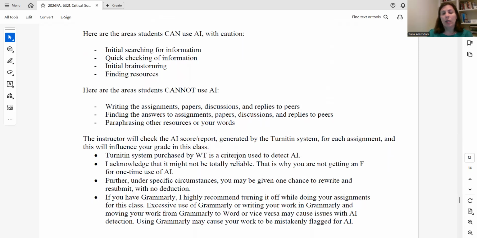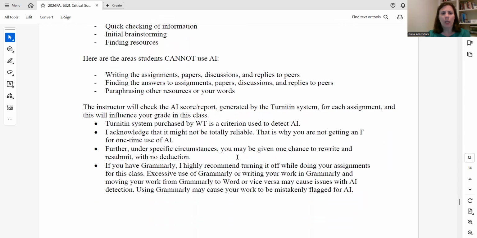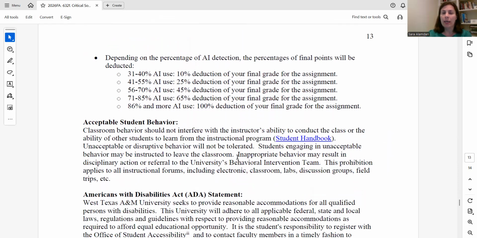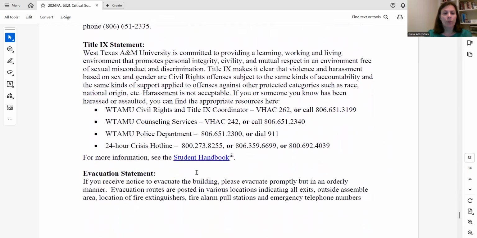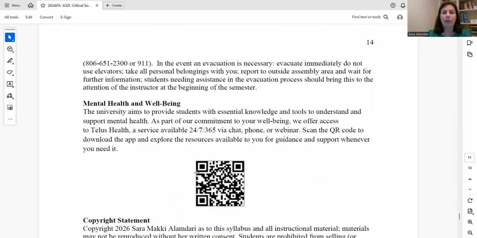The other thing about AI is I highly recommend you not use Grammarly. If you have Grammarly or similar platforms, turn them off because that may mistakenly cause your work to get flagged for AI. Also, depending on the AI usage in your final submission, you may get some points deducted from your final score. So it's highly recommended to be careful about AI because that may be considered a violation of academic integrity. The other policy items are very important, so please look at them.